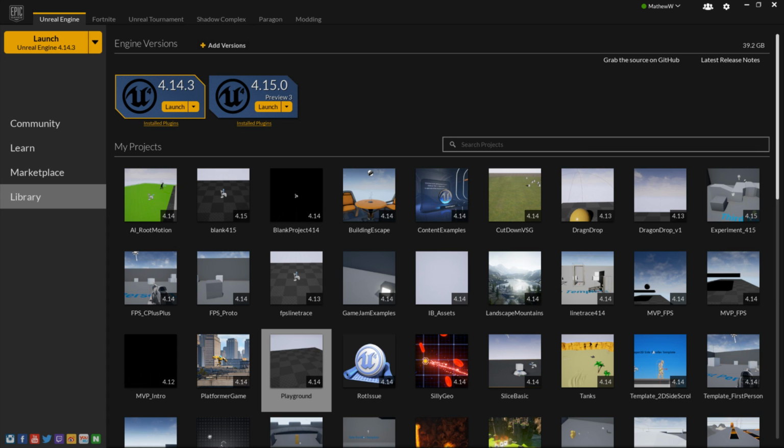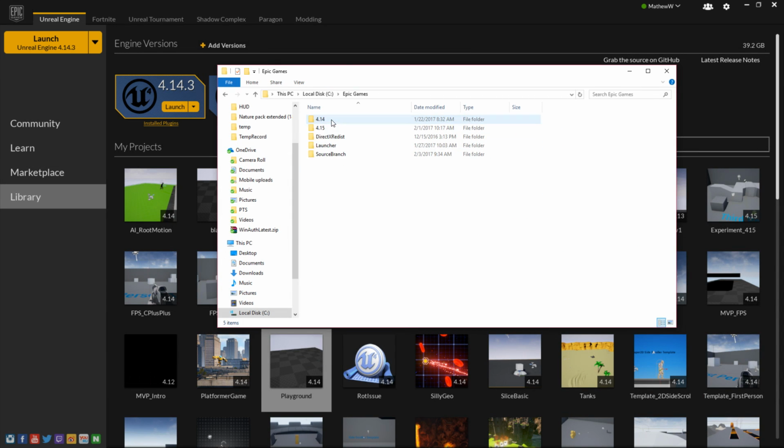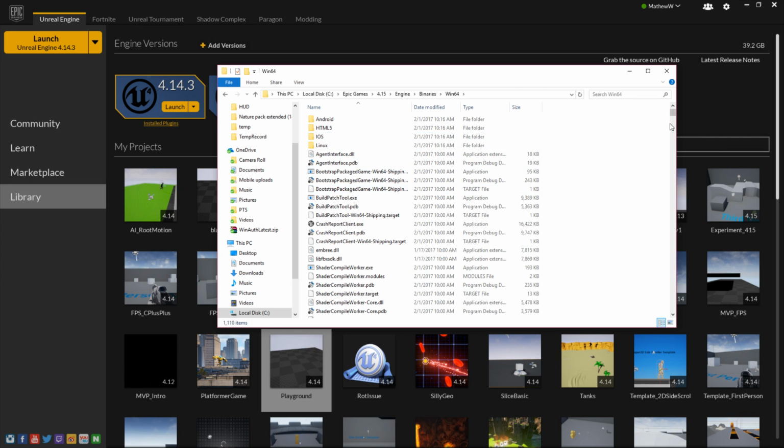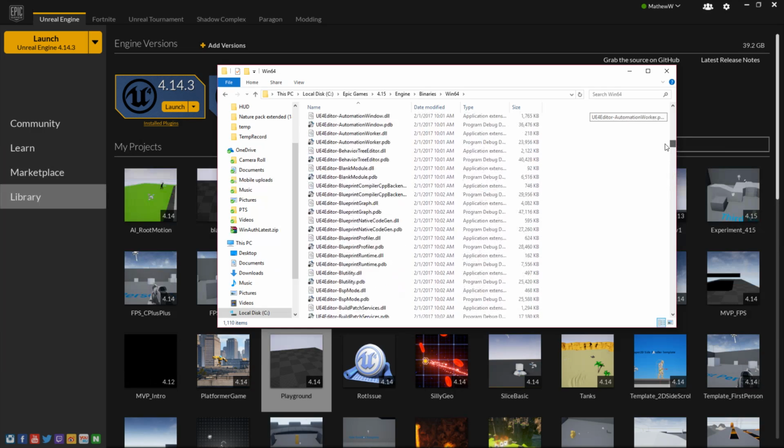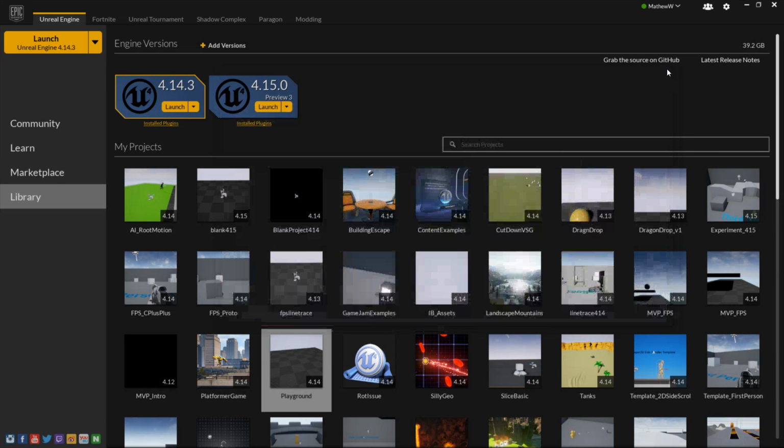But if you know where you installed your version of Unreal, you can go into it. In my case, mine's under Epic Games. You can go into your launcher version, so engine version 4.15, Engine, Binaries, and pick the appropriate one. In my case, Win64. If you scroll down, you'll find the UE4 Editor right here. This is the shortcut you use to run it. If this doesn't run, then the only thing I can suggest is to uninstall everything and reinstall it. It's going to be something specific to your computer. But the launcher is working right now.